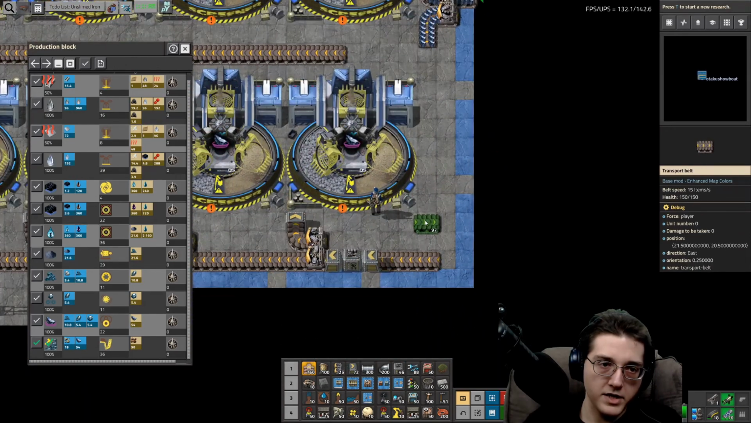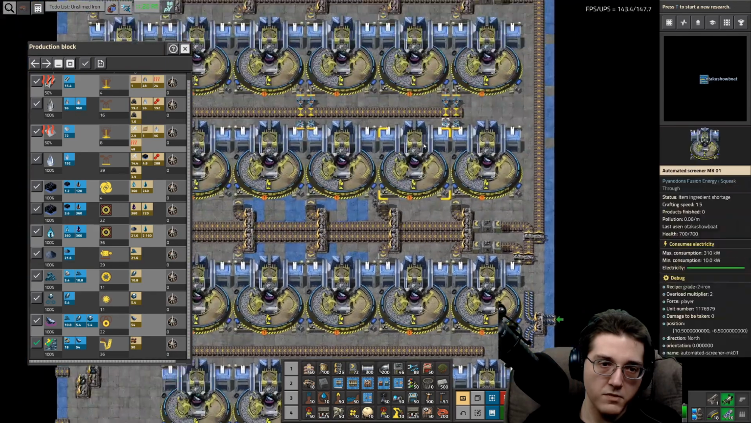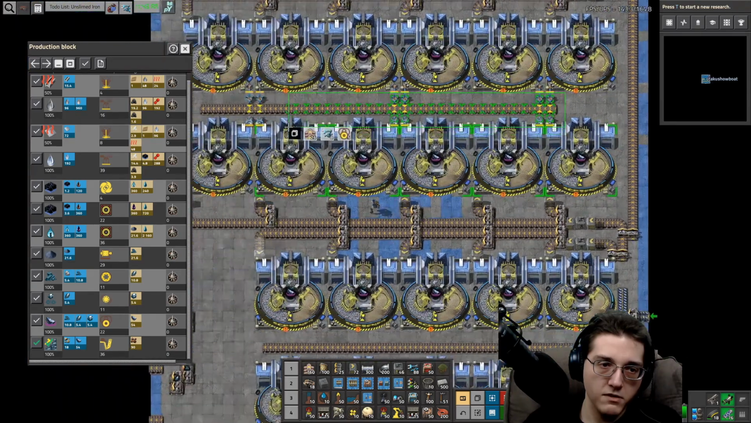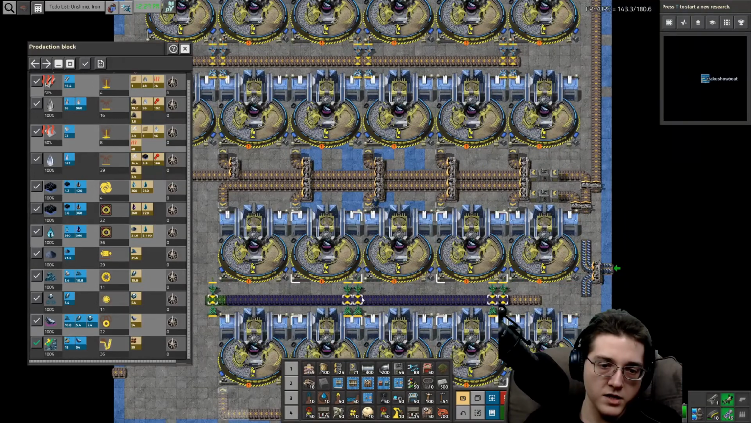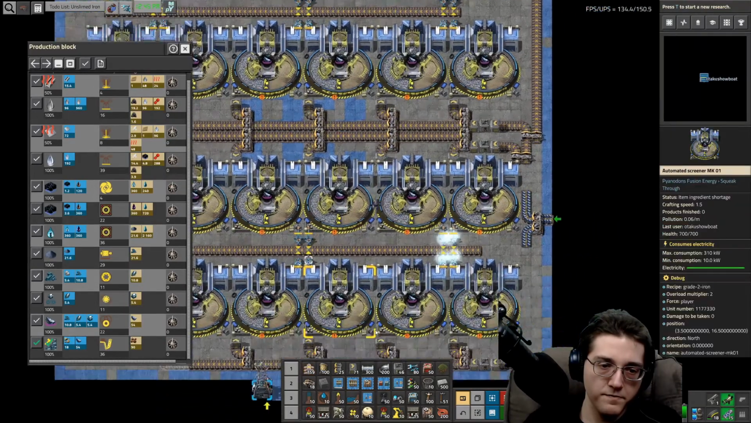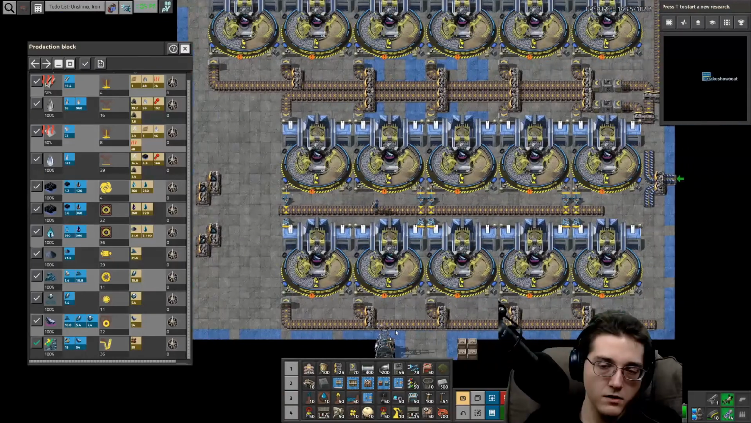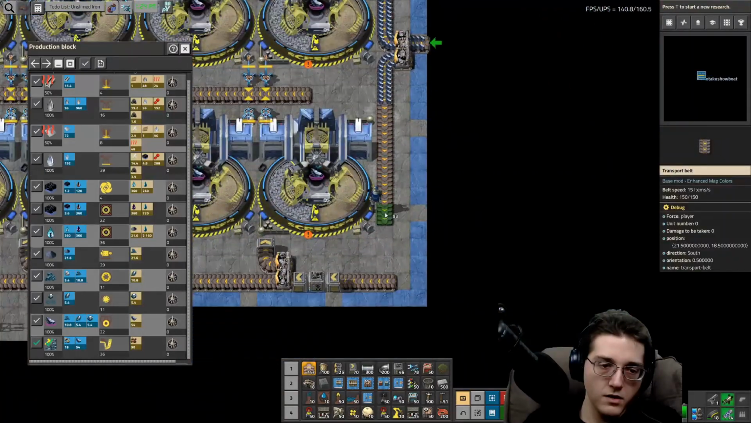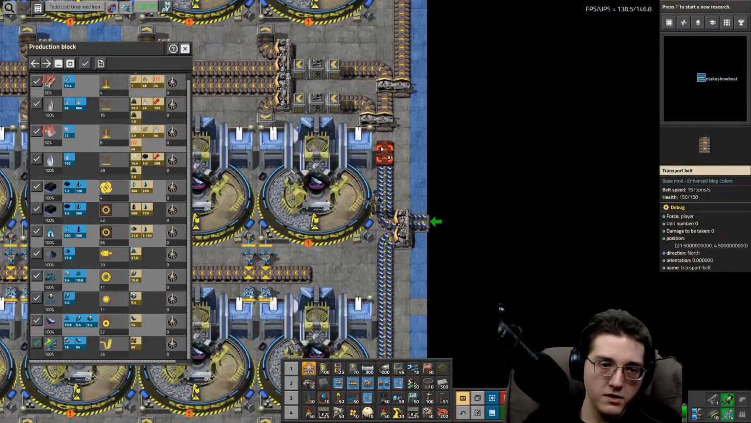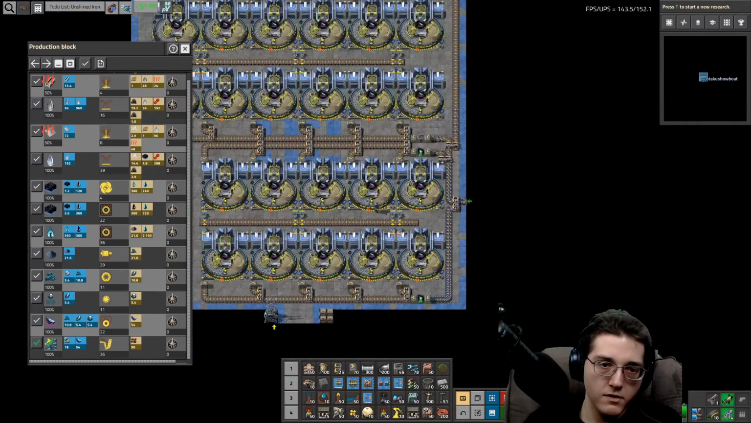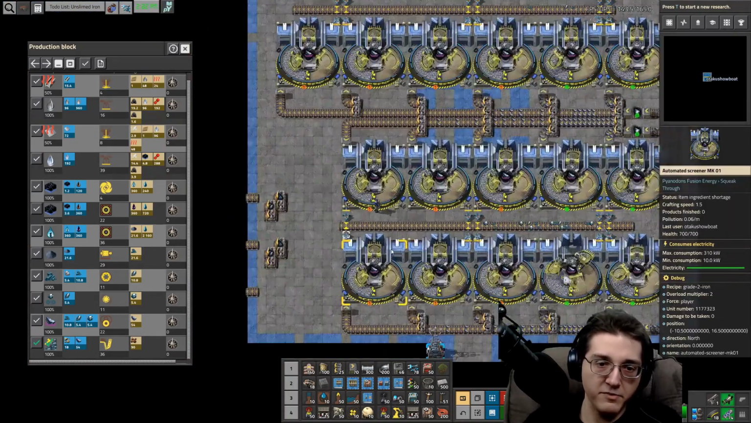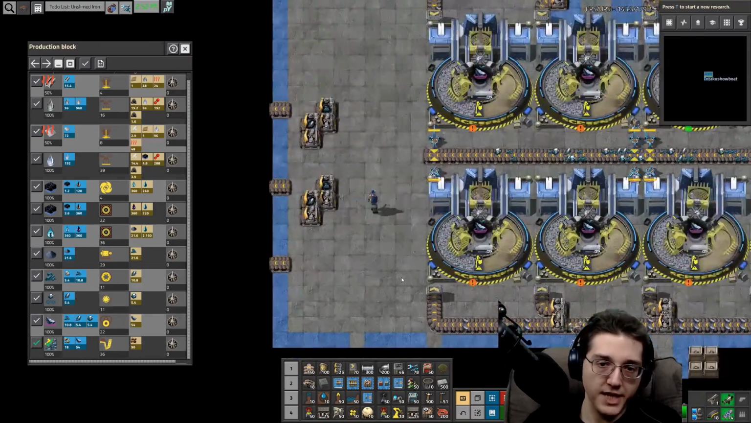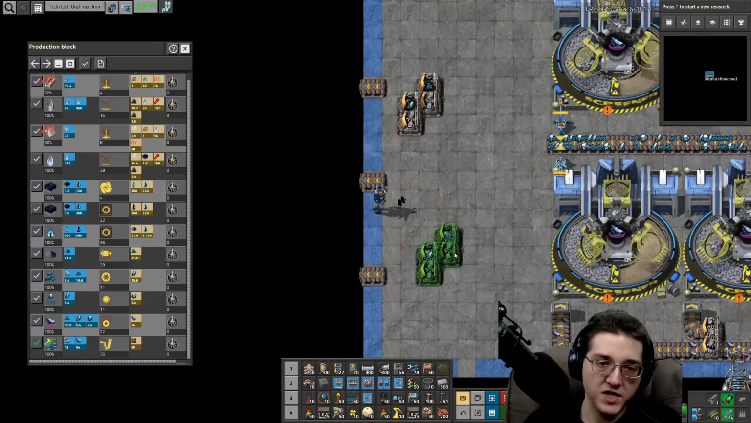So now I can actually get my inserters going. Just like so. Input. And away we go. We are off to the races. We have completed this particular step of stuffs and things.